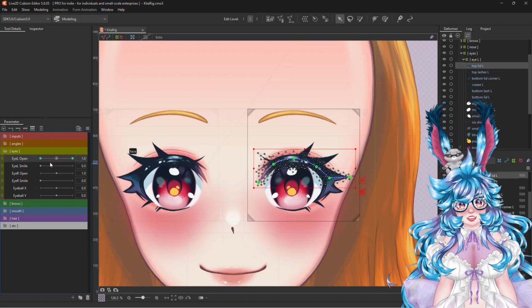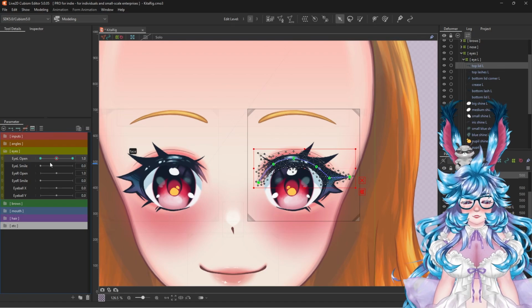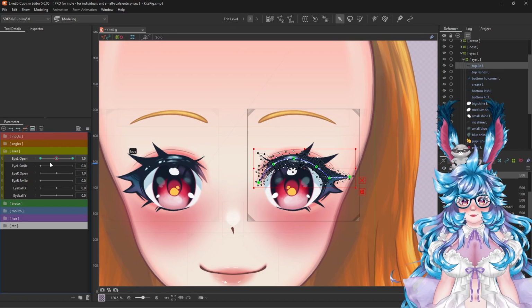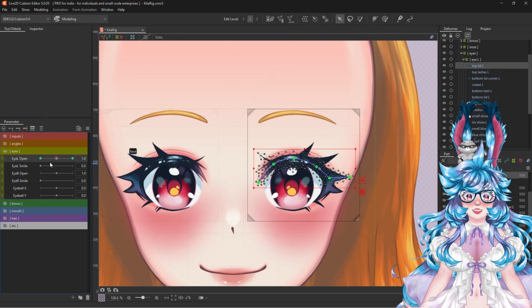So 1 on either side and 1 in the middle. The middle position is when the eye is open normally. So that one we will not be touching. The 0 position is for when the eye is closed, and 2 is when it's surprised.